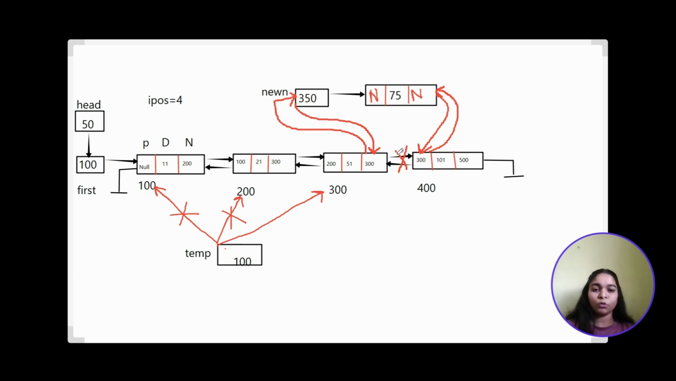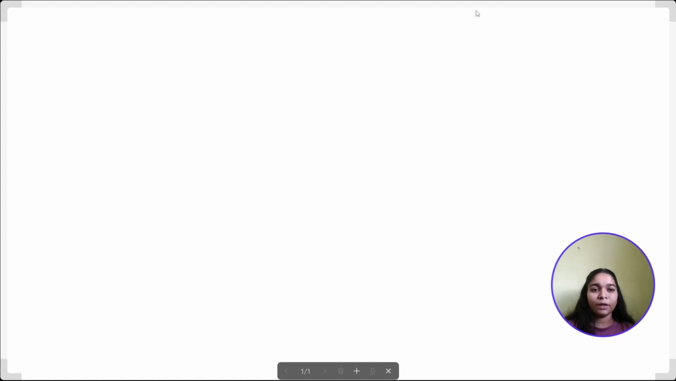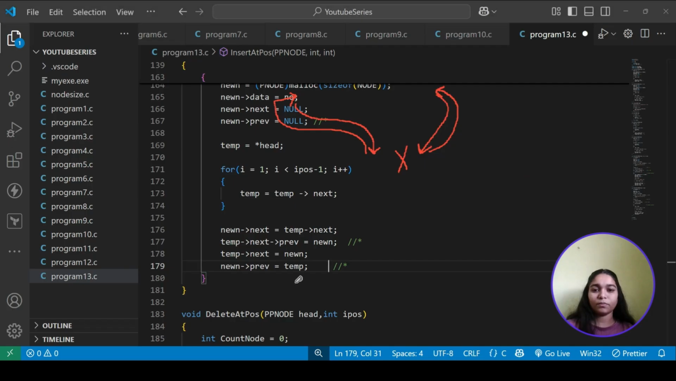In this way, both links will go on, and then our linked list flow will be: first is 11, then 21, then 51, then 51 goes to 75, then 75 goes to 111 in this way. So this is how insert at position in between the nodes works. I hope I made you understand. So this is all about the insert at position.